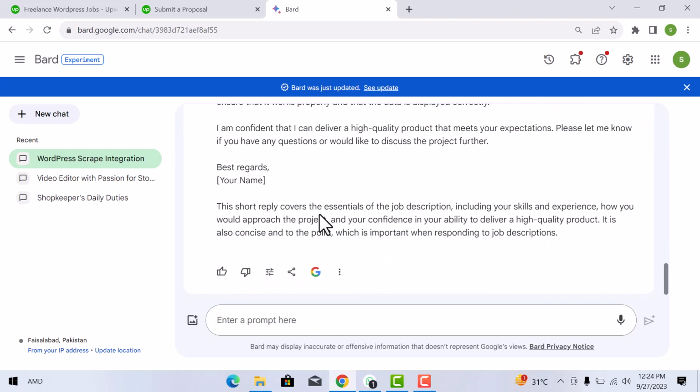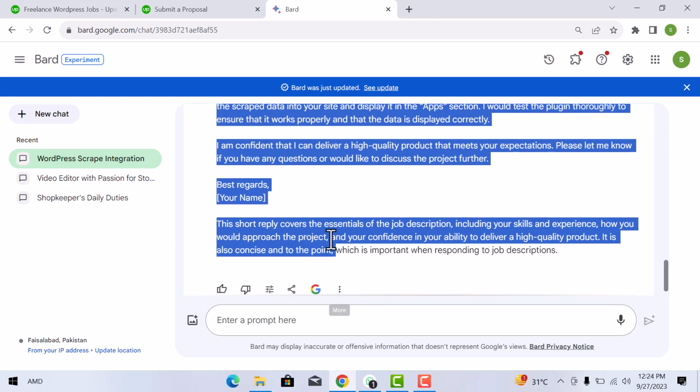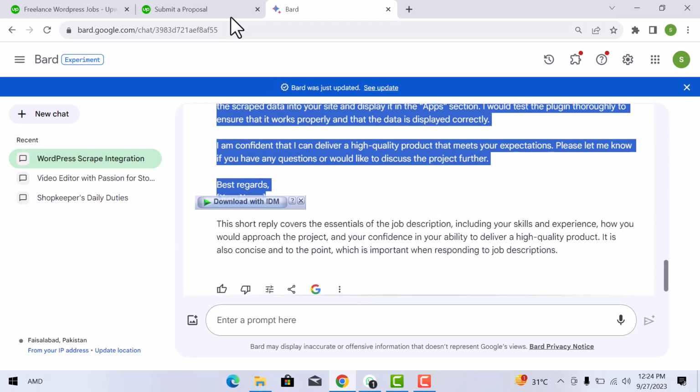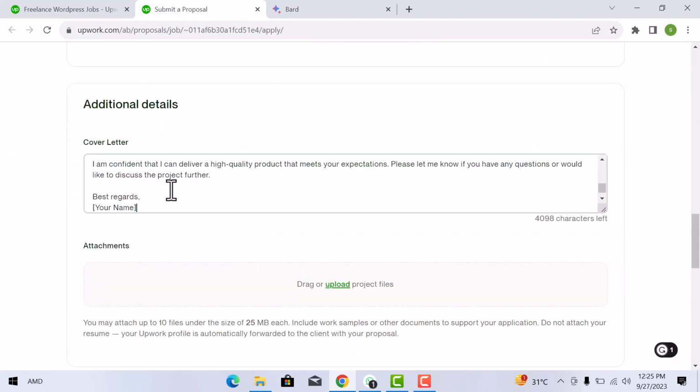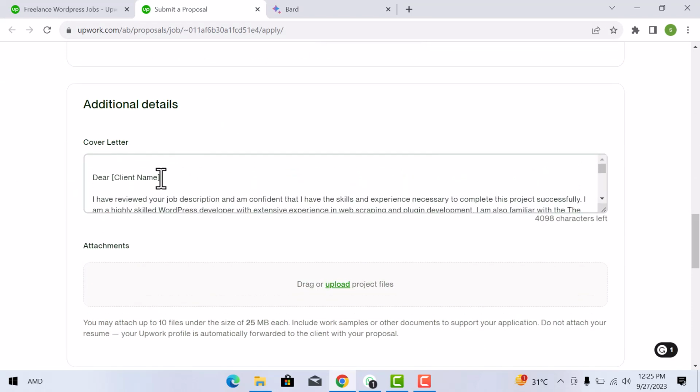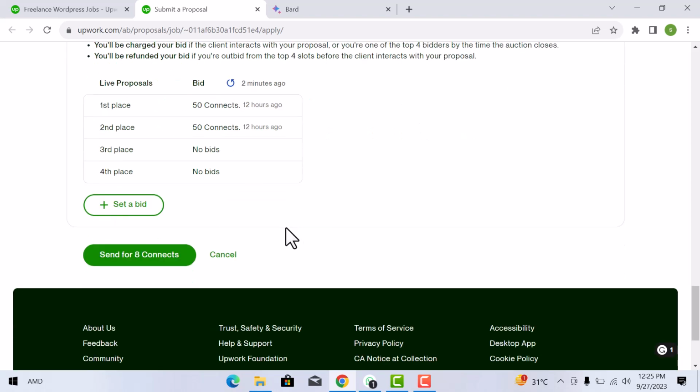It is perfect now. Just copy this content. Let us revisit Upwork and paste it here. You can make some changes if you want to. Write here an eye-catching salutation. And your name here, whatever your name is. You can also attach any portfolio or document here. And this is done. Click on Send for 8 connections.